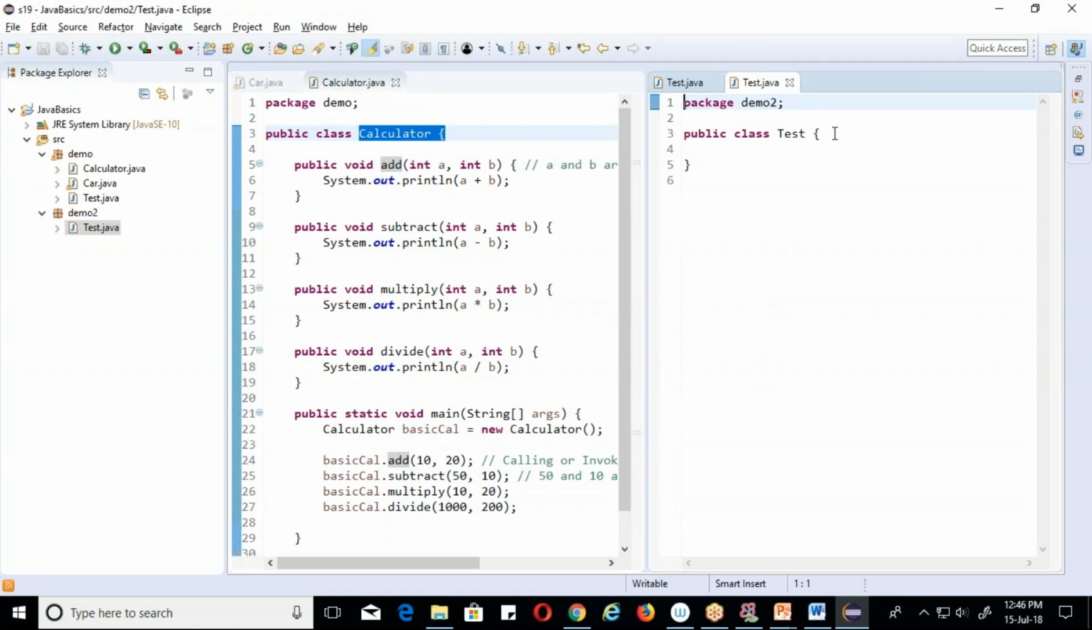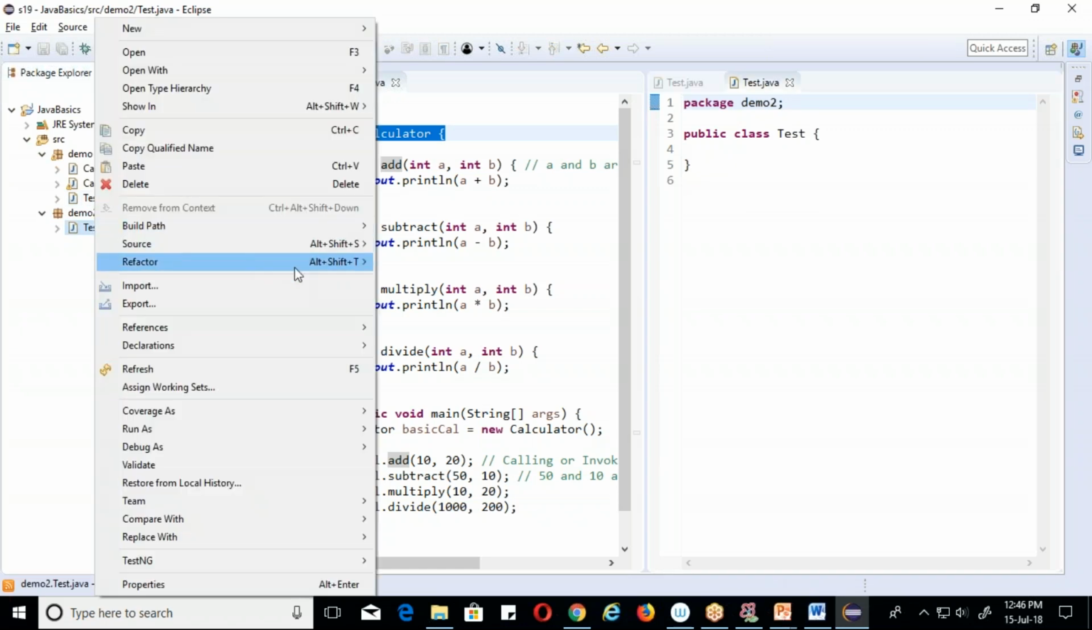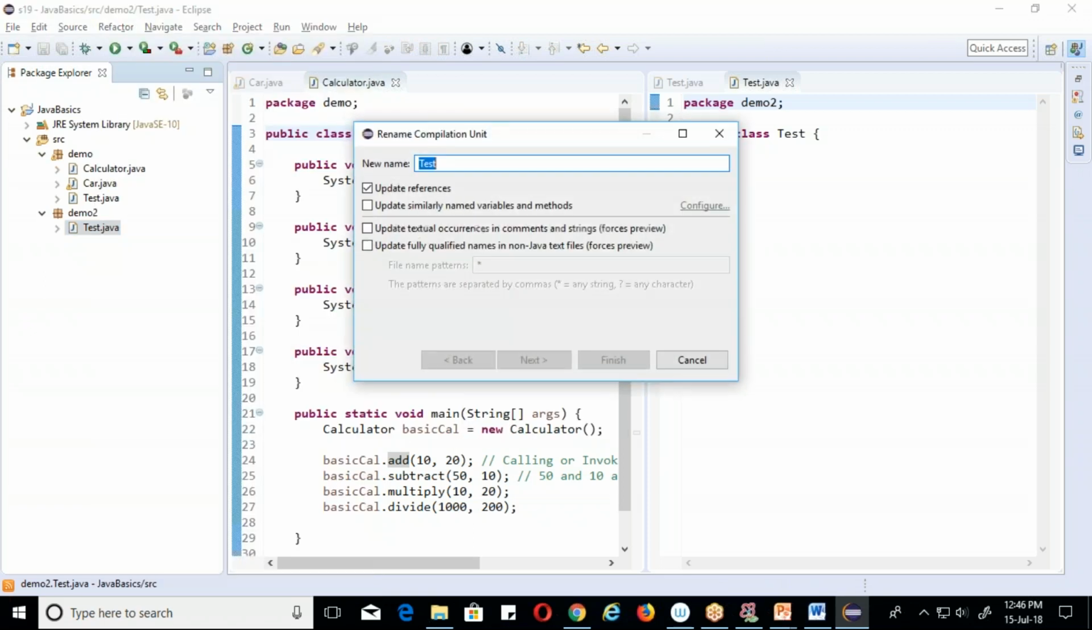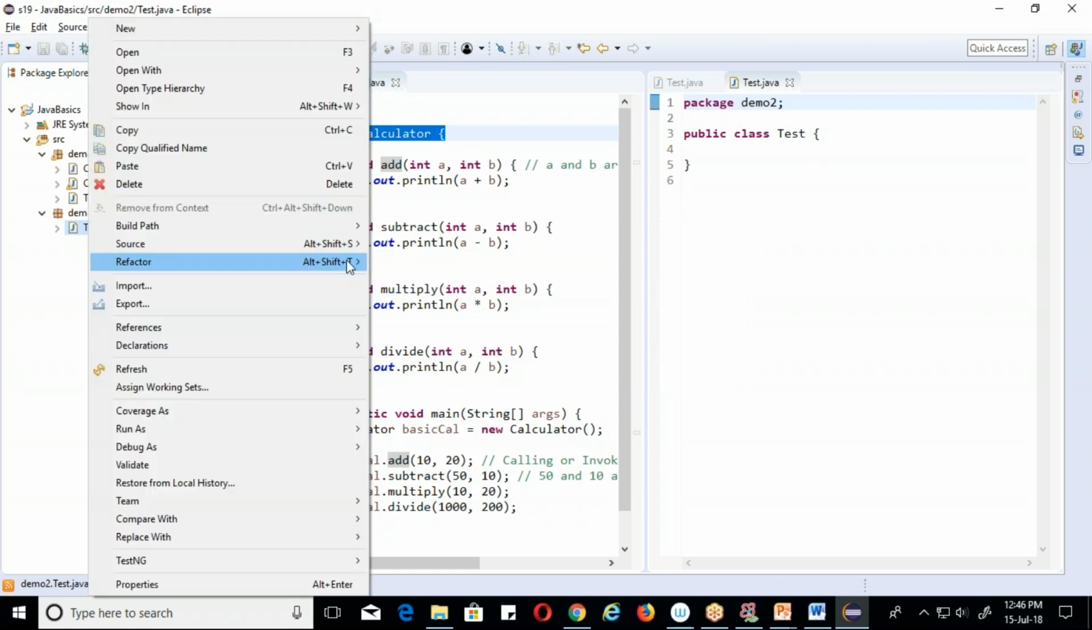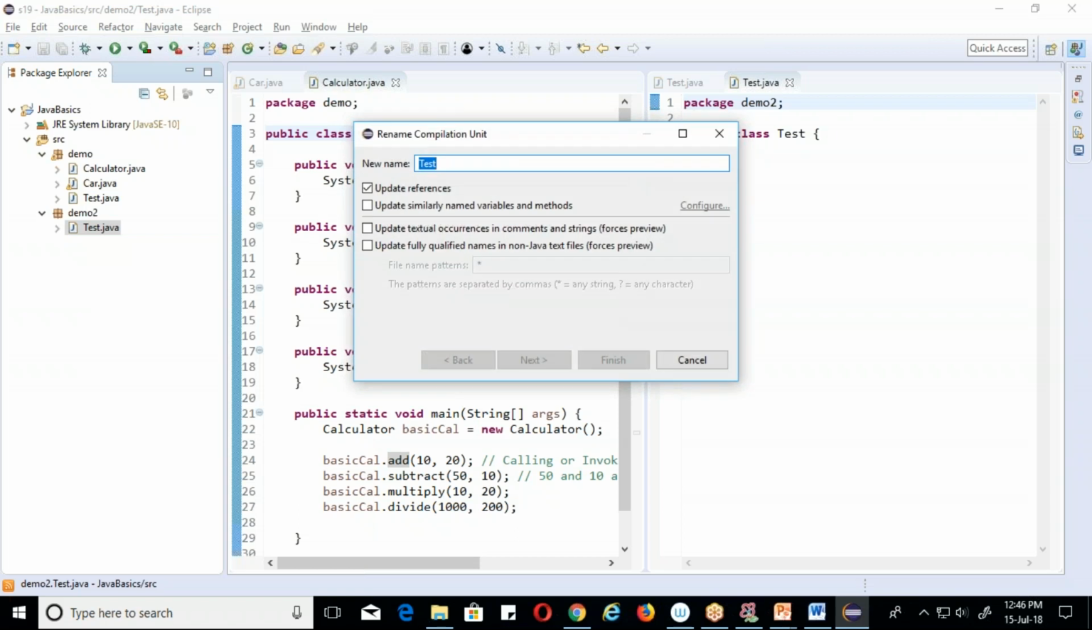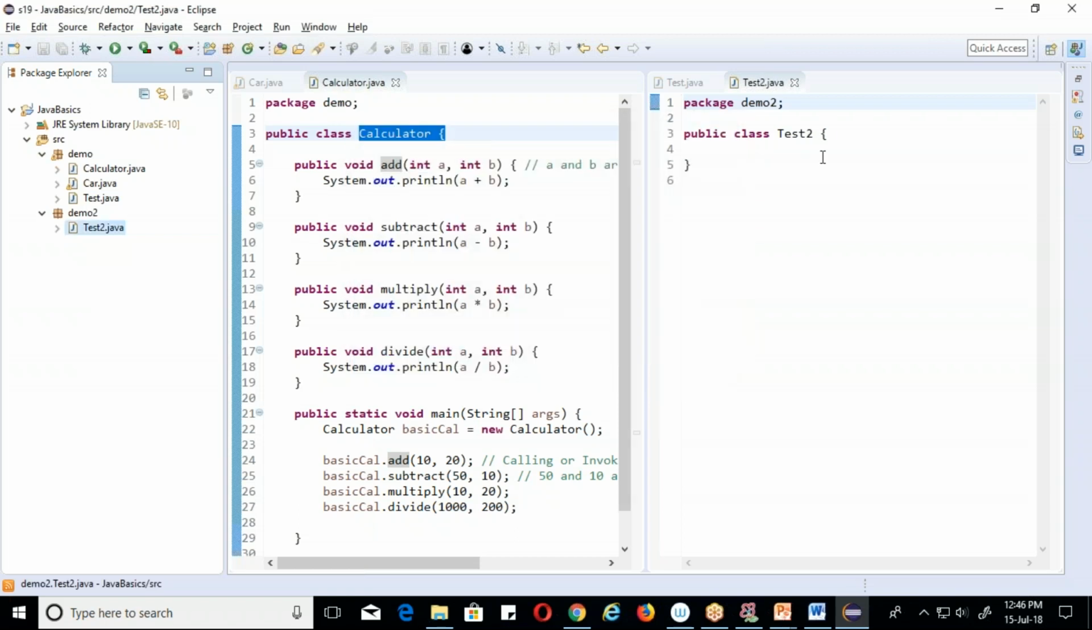So we've created a test class inside this demo2 package. Let me just call this test2, because test is already created. Let us call it test2. If I want to rename it, I can just right click this, go to refactor, and then click on rename. That is how you can rename a class. Directly you cannot change the name of the class. If you want to rename a class, right click, refactor, rename, and here we'll call it test2, finish. So we've created a test2 class. The name of the class has been changed.